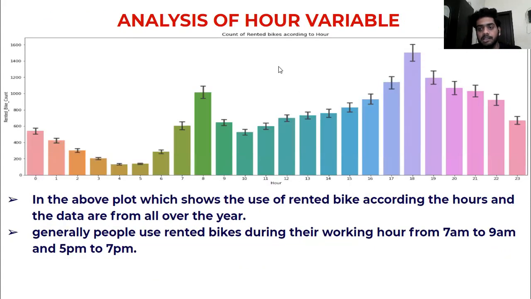Next is our analysis of the hour variable. The above plot shows the use of rented bikes according to the hours, and the data are from all over the year. Generally, people use rented bikes during their working hours from 7 a.m. to 9 a.m. and 5 p.m. to 7 p.m. in the evening.